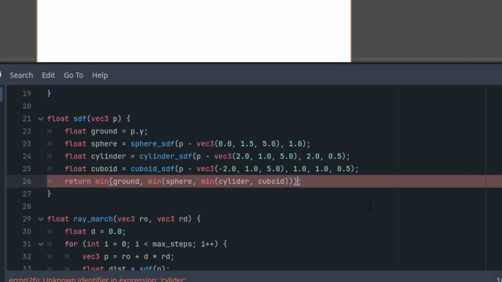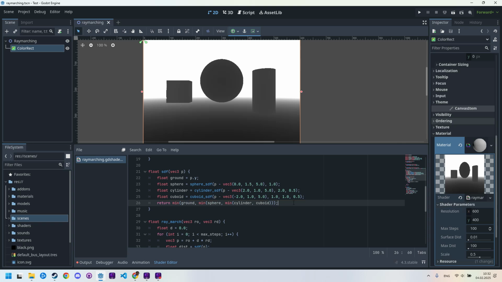Wait for it. Something is missing. Sorry. Ground, sphere, cylinder, cuboid. Cylinder, of course. There we go. You could say we've successfully completed building and displaying a scene with several 3D objects.